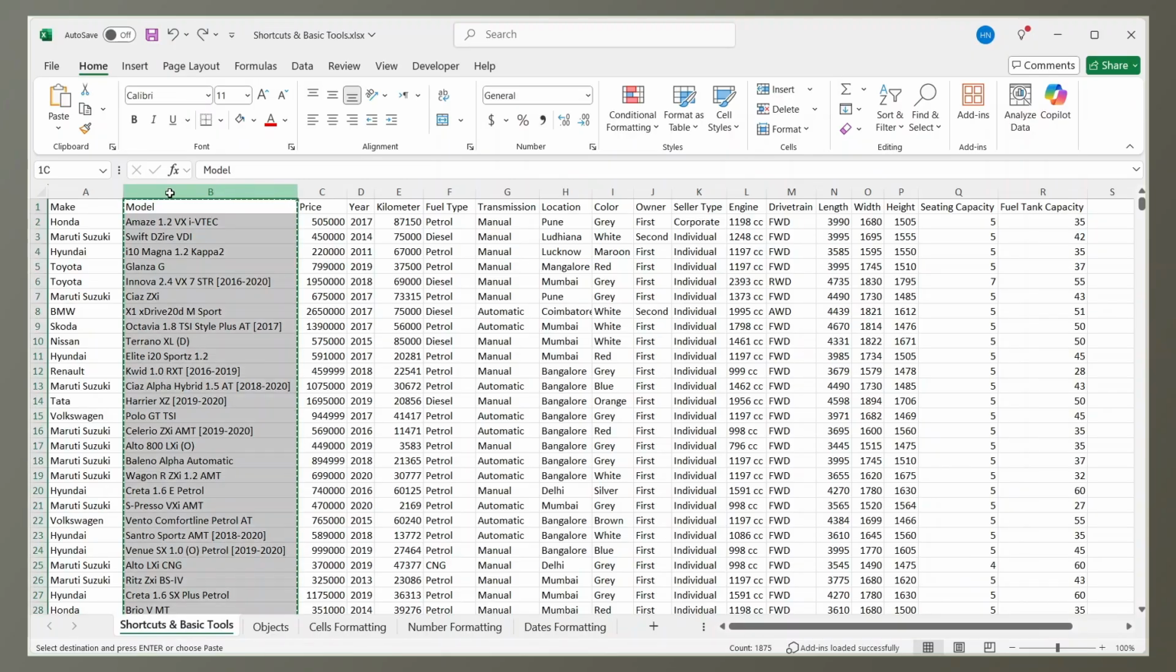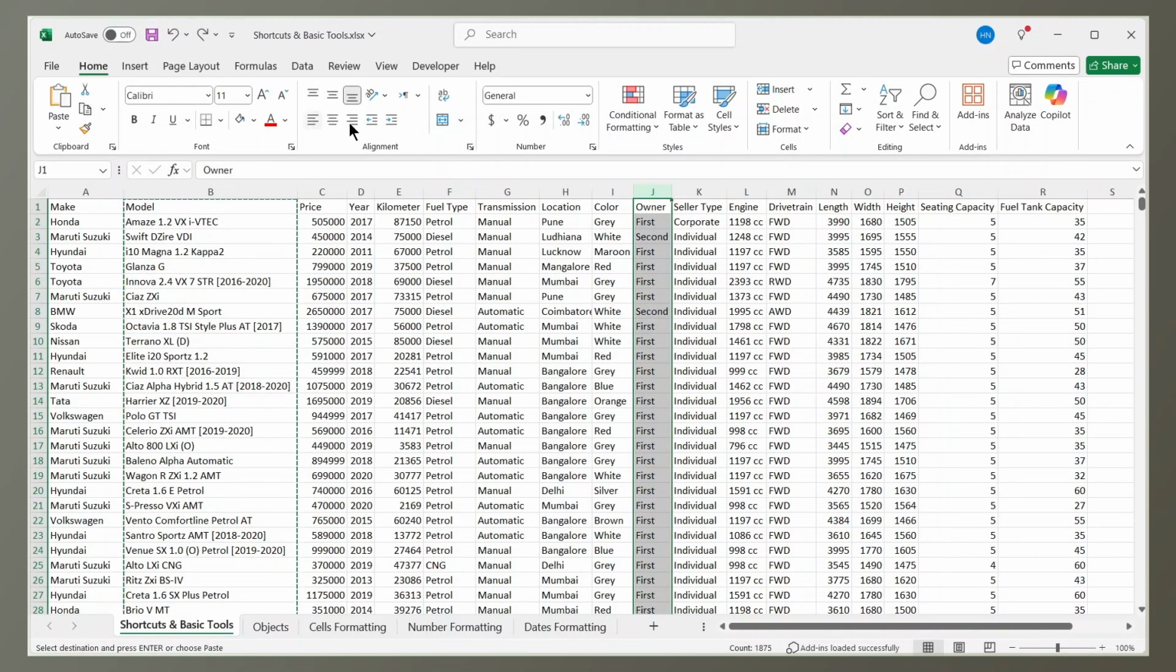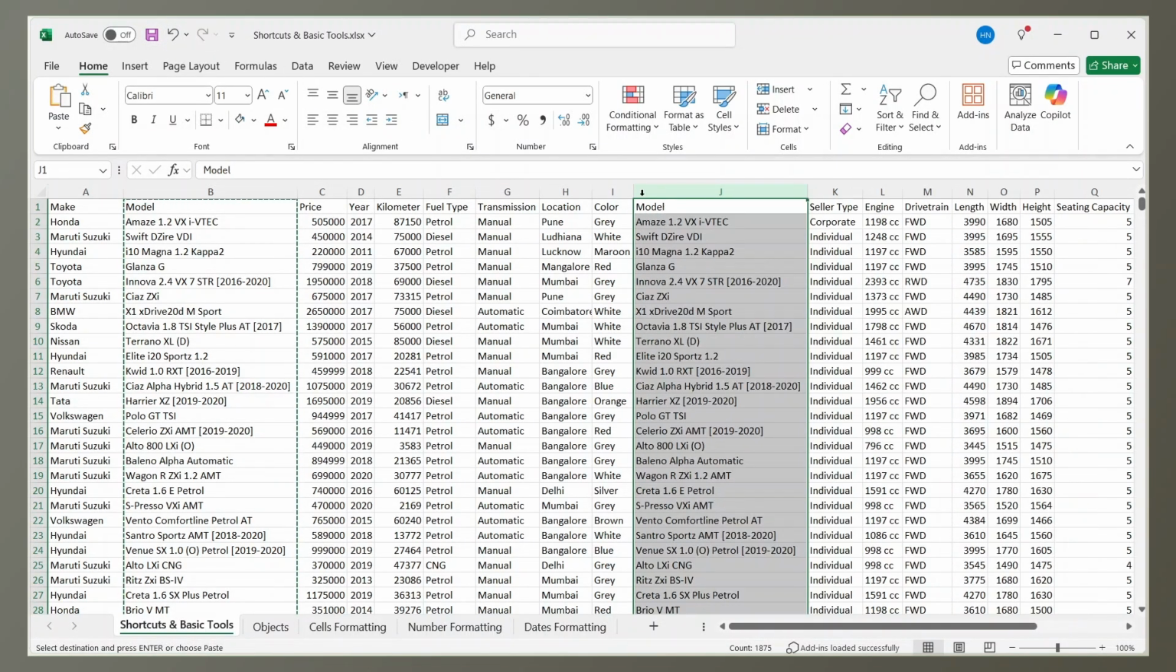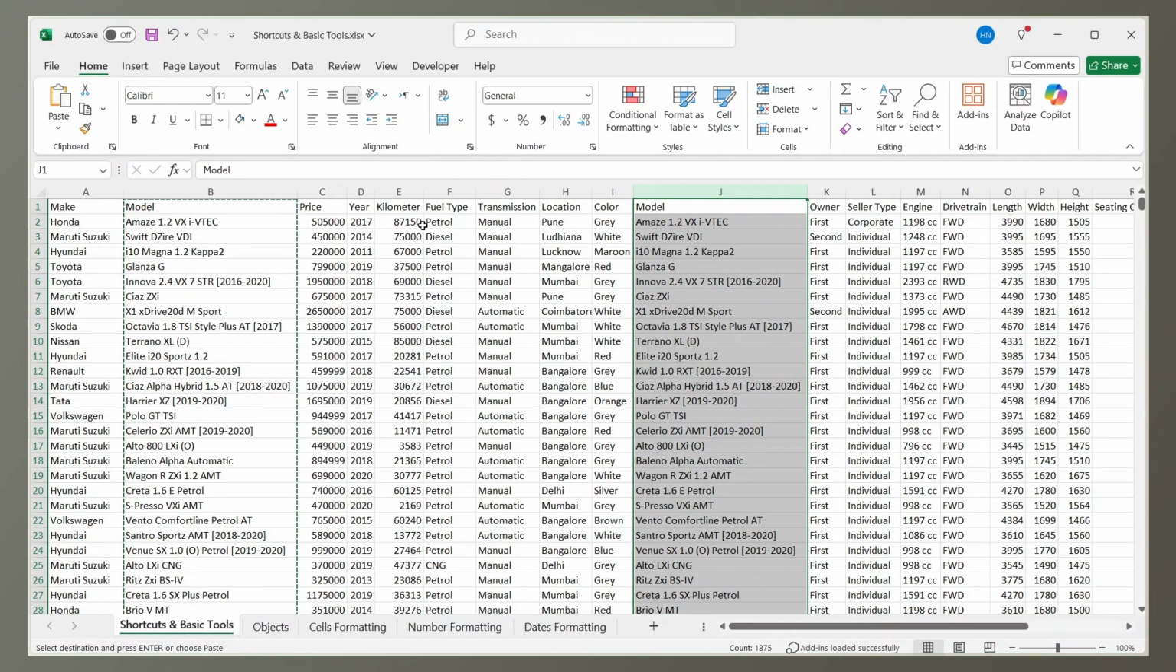So as an example, if I again selected the model column, Ctrl C, and I go for the J column and press Ctrl V or right click paste, as we can see, it overrides the existing column that was, I believe, the owner column. So if we redo this step, we see that the owner column is overwritten. So to avoid overwriting this column, we can right click and insert copied cells instead.